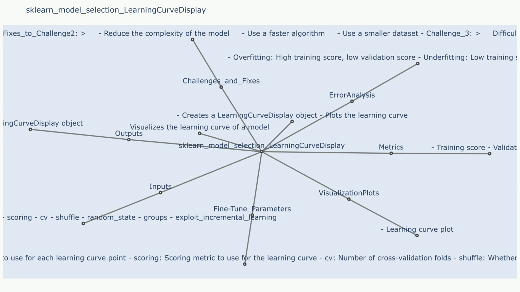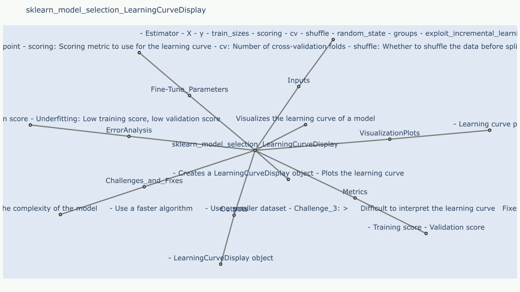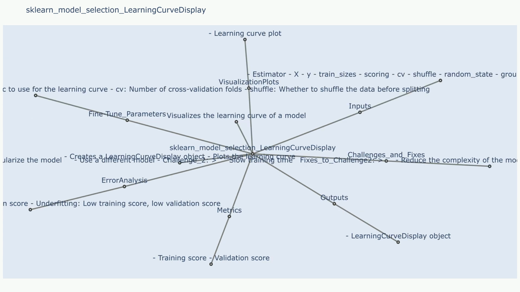Uncertainty methods. Error bars, the learning curve display automatically generates error bars on the plot, showing the standard deviation of the scores across cross-validation folds. This provides a measure of the uncertainty in the performance estimates. Challenges and fixes. Challenge 1, learning curve is too noisy or erratic. Sample use case that resulted in challenge 1: using a small number of training set sizes or a low number of cross-validation folds.